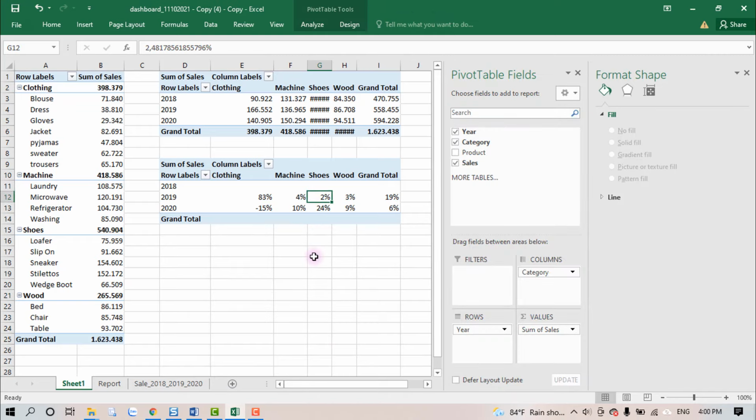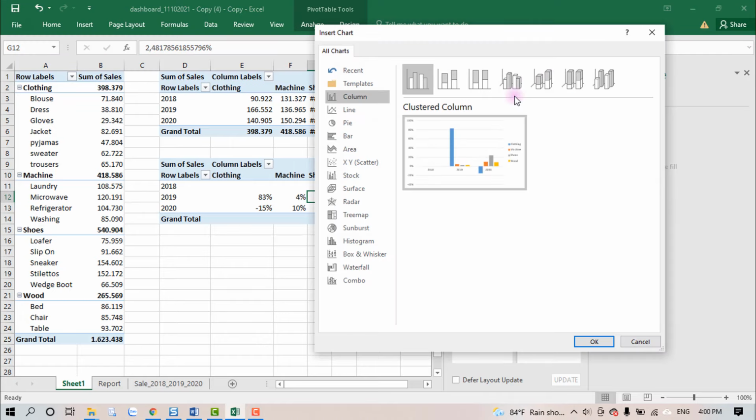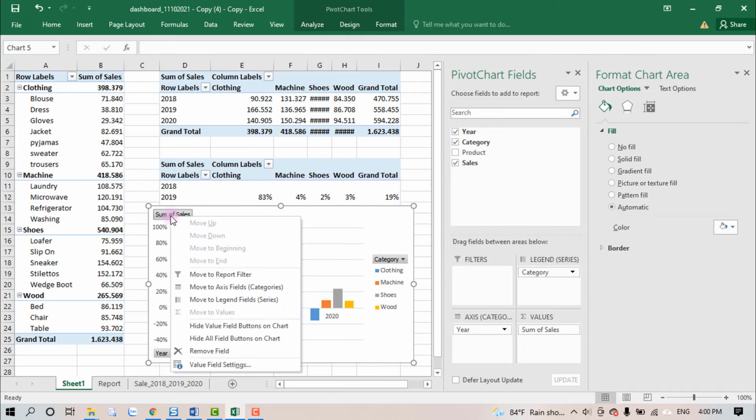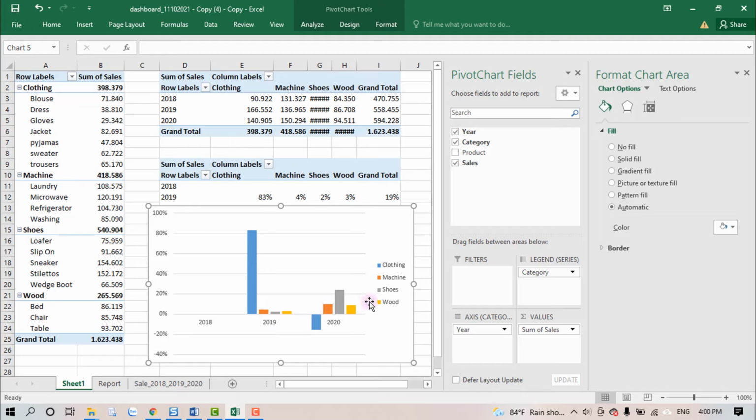Now I want to create a PivotChart. Click Analyze, PivotChart and select the chart, just a column. Yes, the column. And I want to hide all buttons. Hide all buttons. Yes, I see clearly the sales, the changes of the sales different from the previous year, grouped by clothing, machine, shoe, or wood.